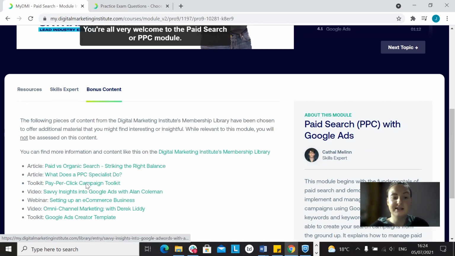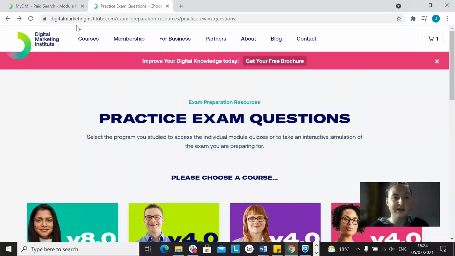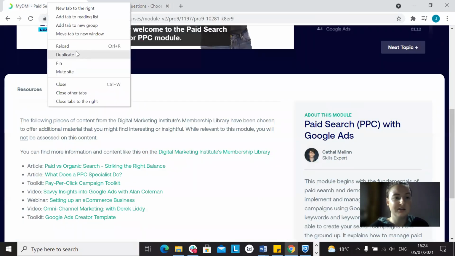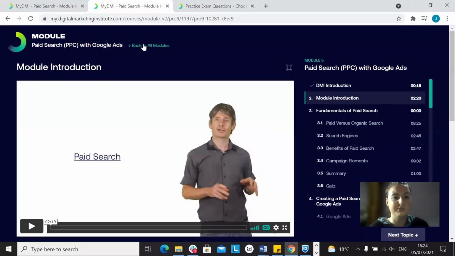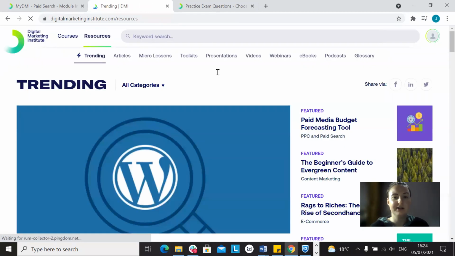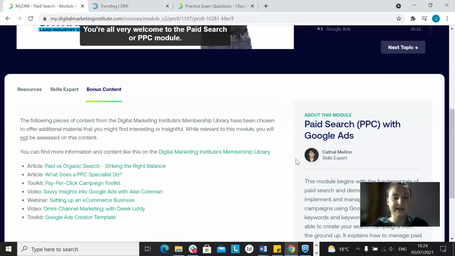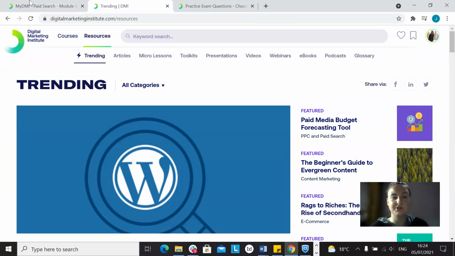Bonus content, this is all pulled in from your library, and I was showing you earlier where your DMI library is located. I'm just going to duplicate that, and then we can go to our library up here. Okay, so our resources, this is our library. Everything that you see down here, article, toolkit, video, webinar, these are all pulled in from your resource center, your resource library, which is here.